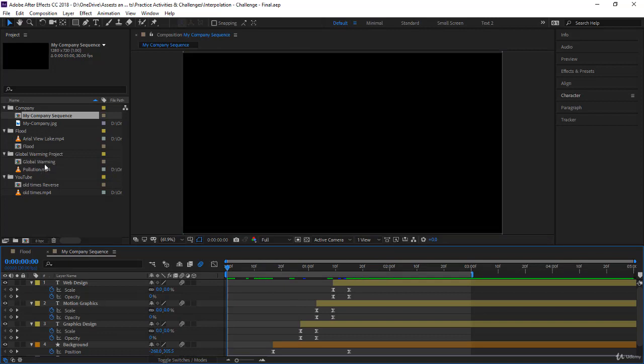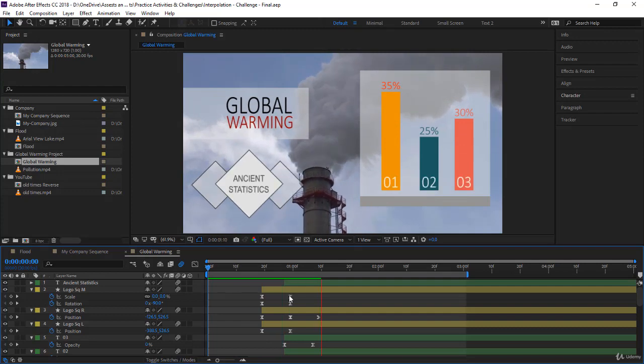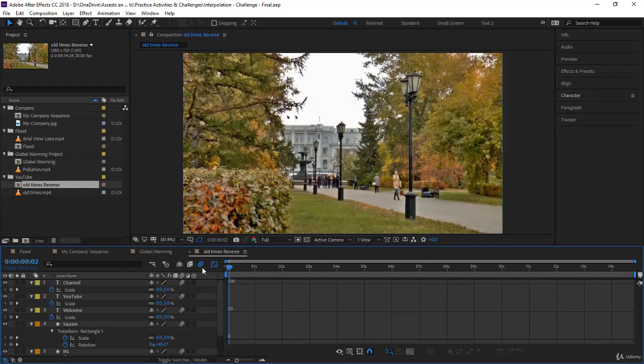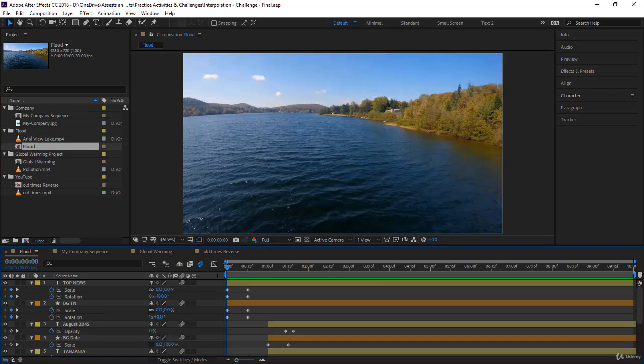And some of them are pretty cool, like this one I did very nicely. I tried, okay, not bad. And the old times also I was very simple here. I just eased everything. So together let's do the flood animation.